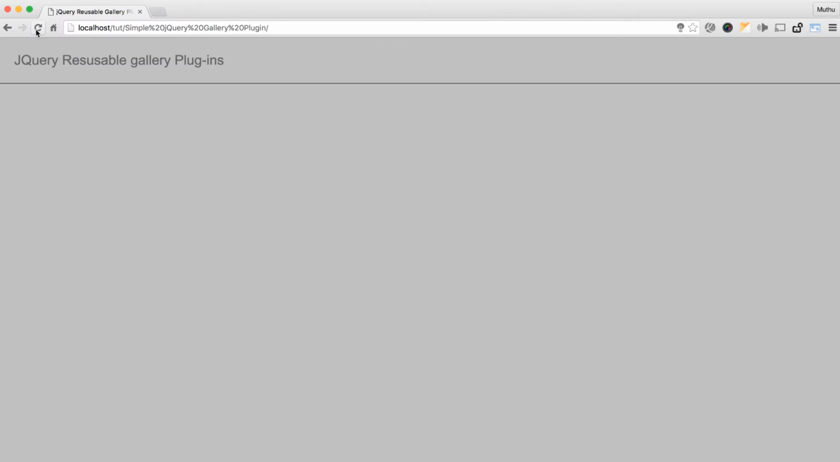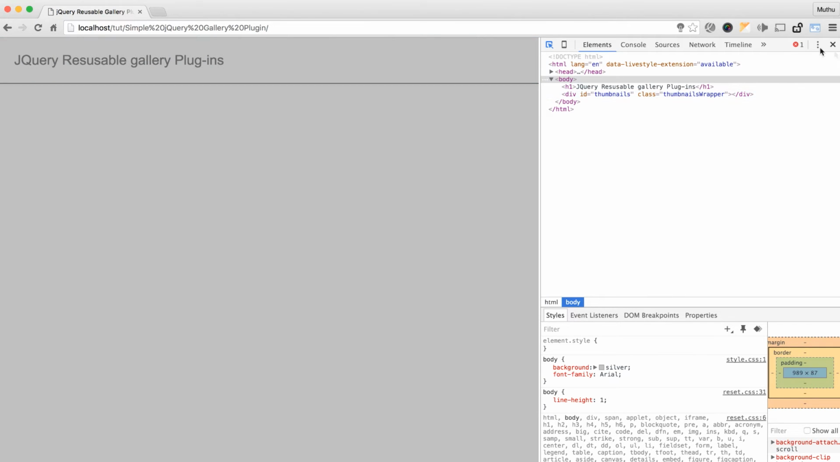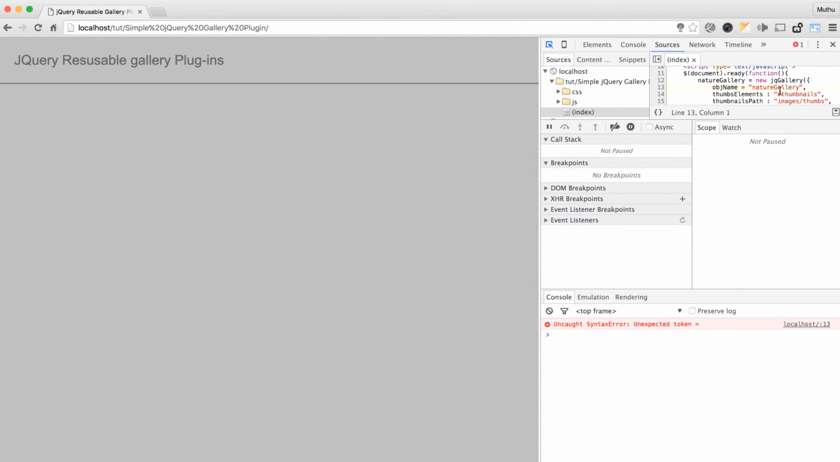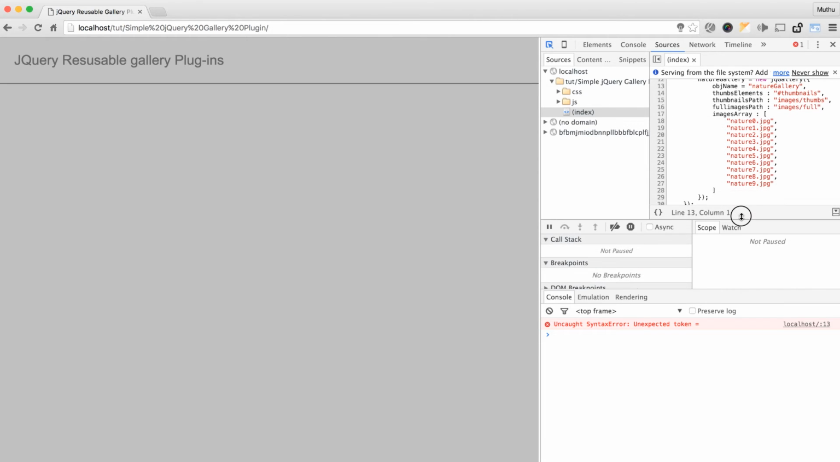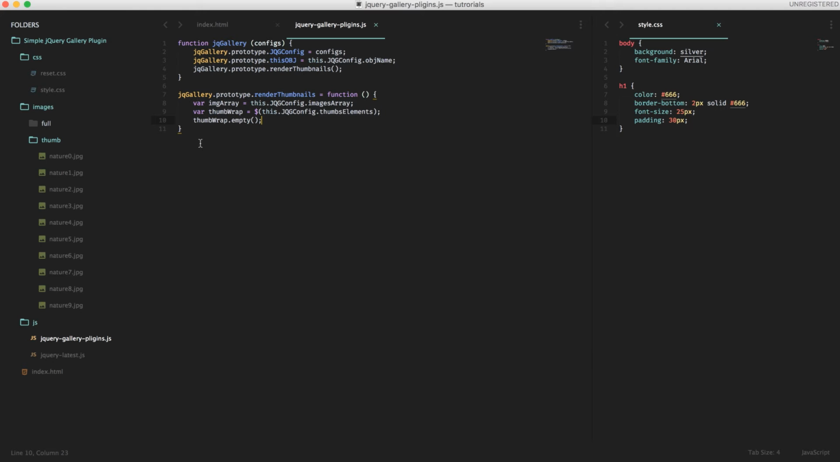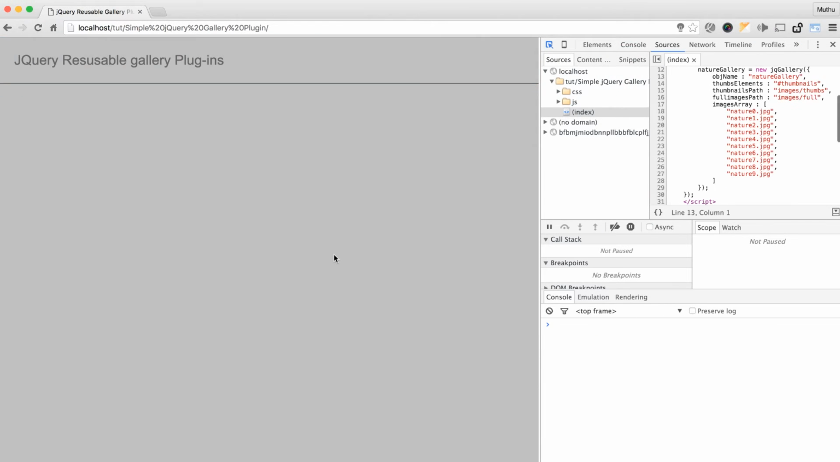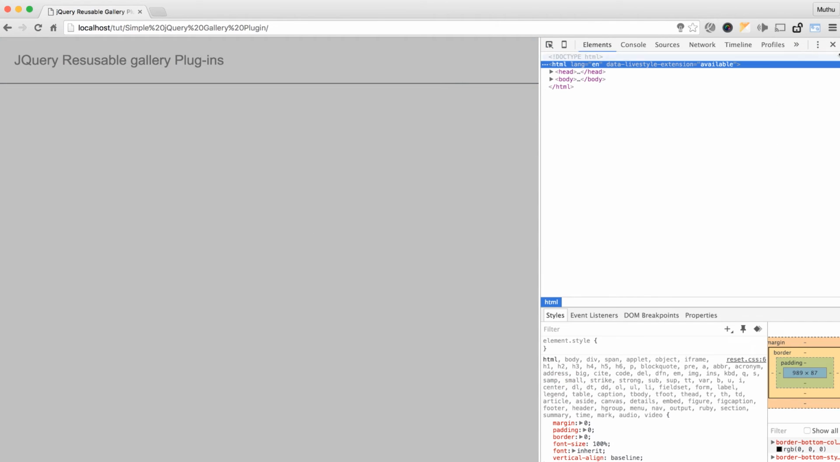So let's see if we have any error here. It's the easiest way to see. Oh, there we have something unexpected. What is it? Oh yes, we cannot have an equal. It's supposed to be colon. I'm sorry for that. So let's refresh. Oh yes, we don't have any error now.